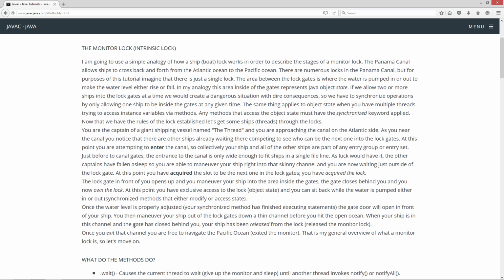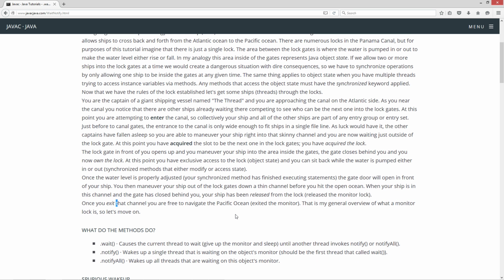Now, when your ship is in this channel and the gate is closed behind you, your ship has now been released from the lock, right? In other words, your method has released the monitor lock. Now, once you exit the channel, you are free to navigate into the Pacific Ocean. You have exited the monitor at this point. And that is basically my general overview of what a monitor lock is.